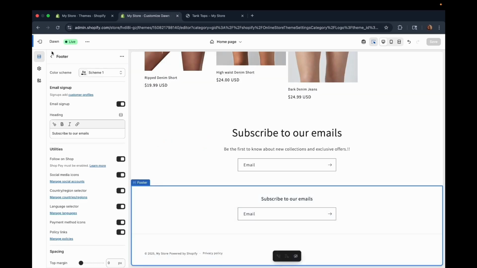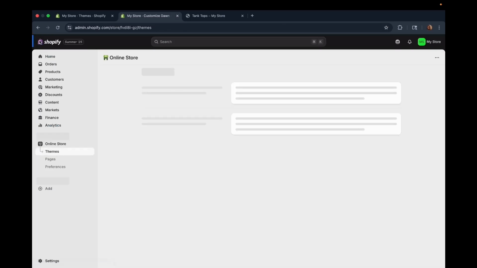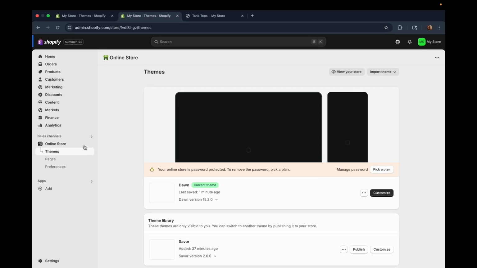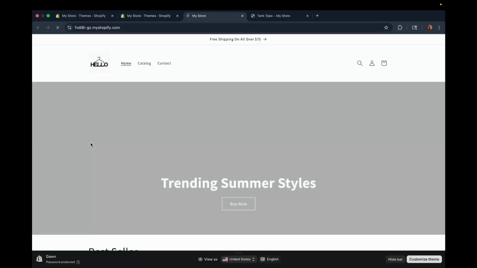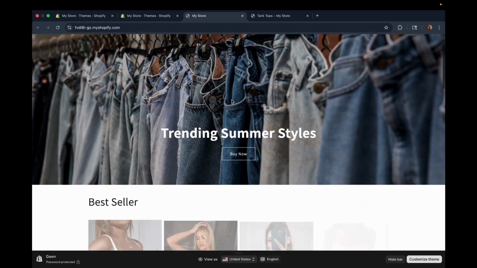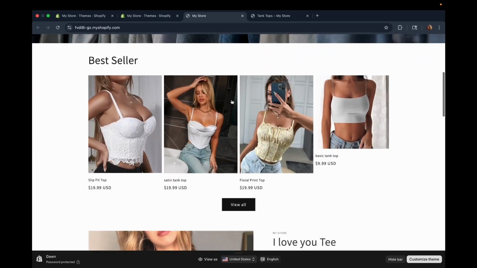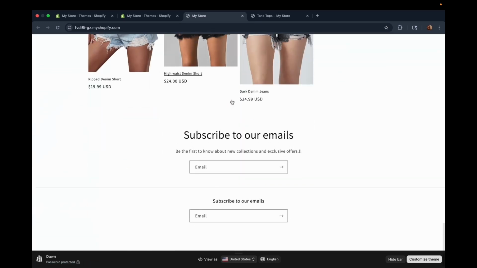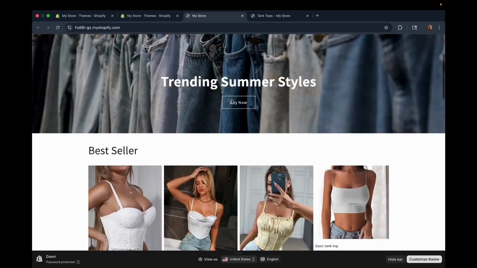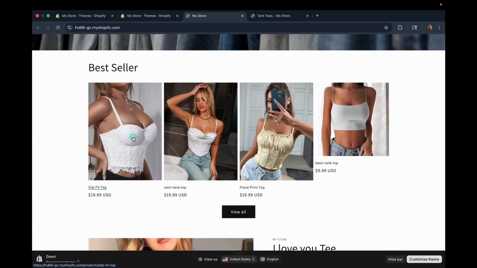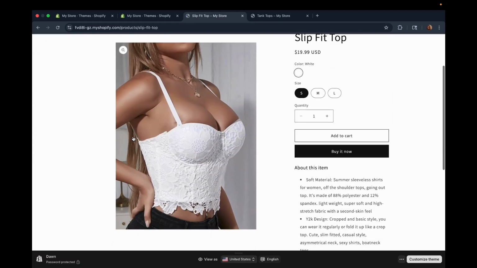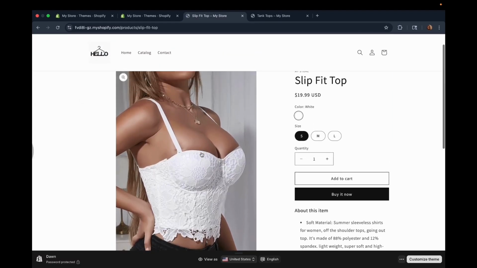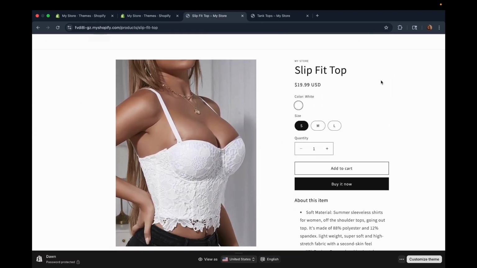So what we're going to do, let's exit this section, and first let's view our online store and see how it looks. So this is how our online store will look. Very beautiful. So you can add different sections to showcase different products. So let's click one of the products. So this is how the images will look. This is the title, the price, the colors.